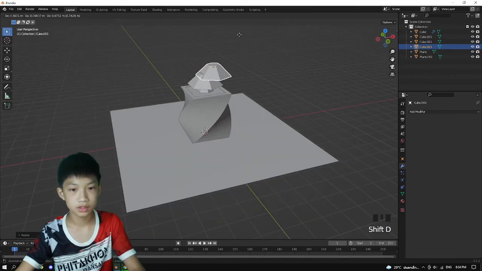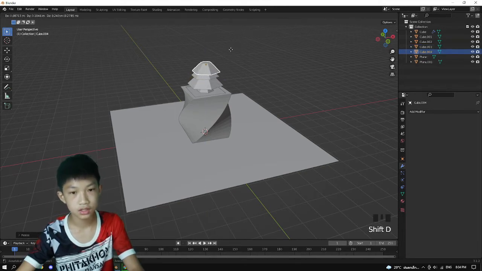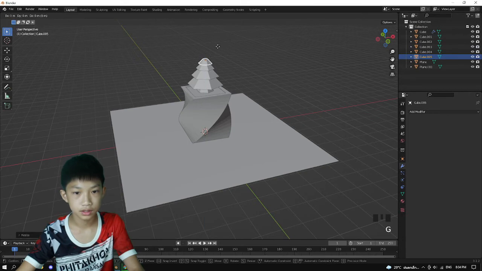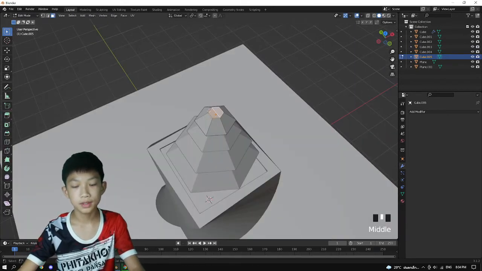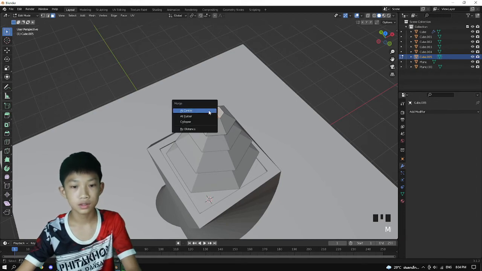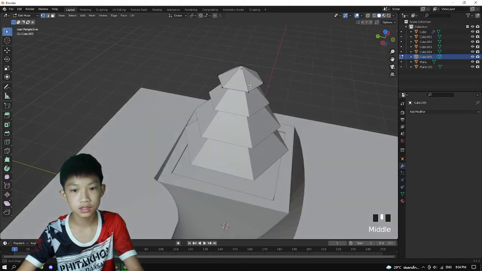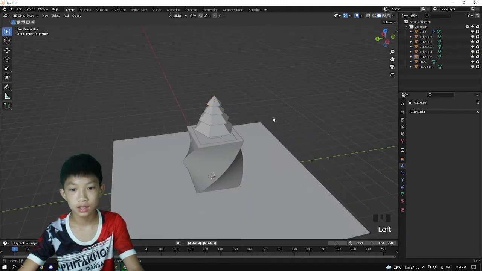And then now we just duplicate it, Shift D, and then move it up, scale, Shift D, move it up, scale down, Shift D, move it up and scale it down. And the top one is like the fourth one. We're gonna merge it in the middle, so just press M for merge, and then merge at center, and it's gonna be a vertices, and maybe you want to move it up a little bit, and then there we go.